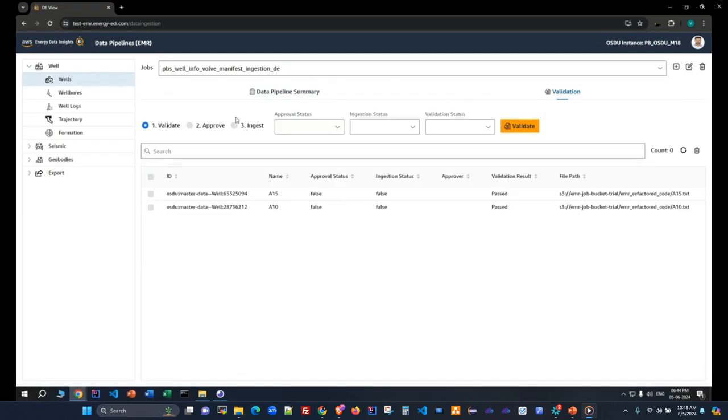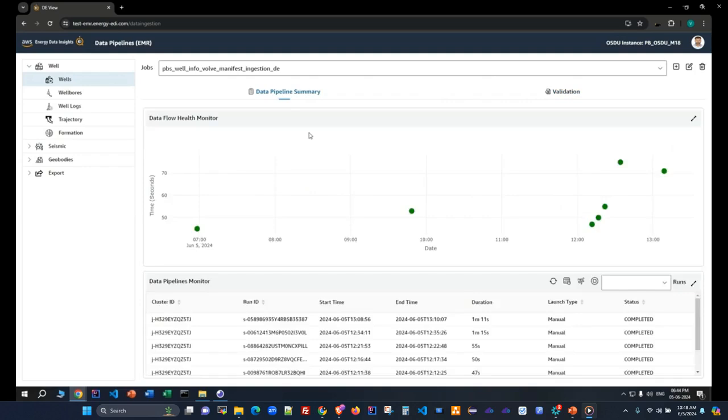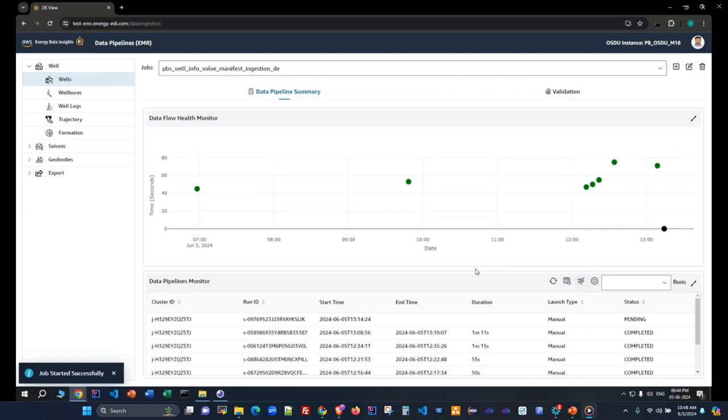So now I've validated. If you see now, these are ready for approval. So the validation has passed. So now you select and click on approve. So now this SME has approved this record for ingestion, right? So now that goes as part of your technical assurance.